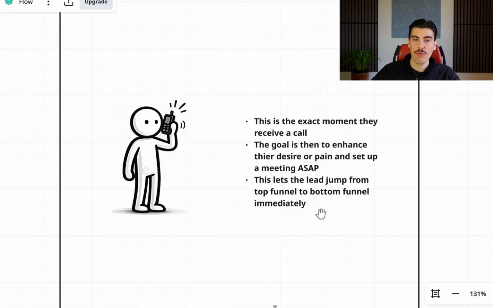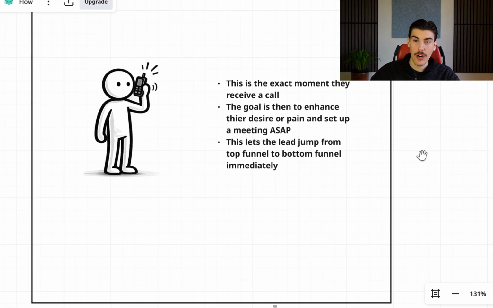And we want to really dig into that pain. It's kind of like a setter's call, and we want to get them to an actual meeting ASAP, right? We want to build on that momentum, and this really helps that lead jump from the top funnel, from just a cold lead, to the bottom funnel immediately, right? So we're skipping all this nurture, we're skipping all these kind of things because we took a shortcut. We actually gave them a call. I know it's crazy. It sounded crazy to just say giving people a call, but we gave them a call right away, and they picked up.